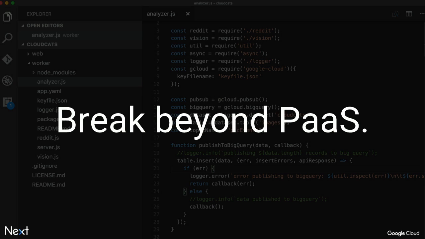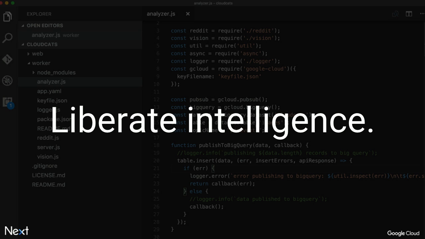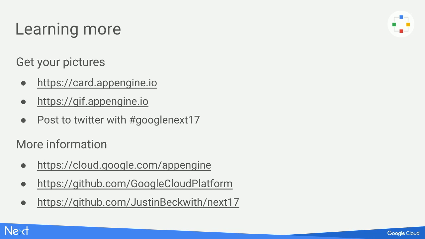We want you to be able to break beyond PaaS. A lot of the limits that you traditionally think of when you run into a platform as a service offering, you shouldn't have to put up with. There should be ways to use custom amounts of CPU, your own languages, bring your own container. And lastly, we want you to be able to liberate intelligence. So we have access now to things like the speech API, the video API, the vision API. You can now use these, fold them into your applications, and use them to help solve real problems for your customers. All the stuff that we did today, as I mentioned, is up on GitHub.